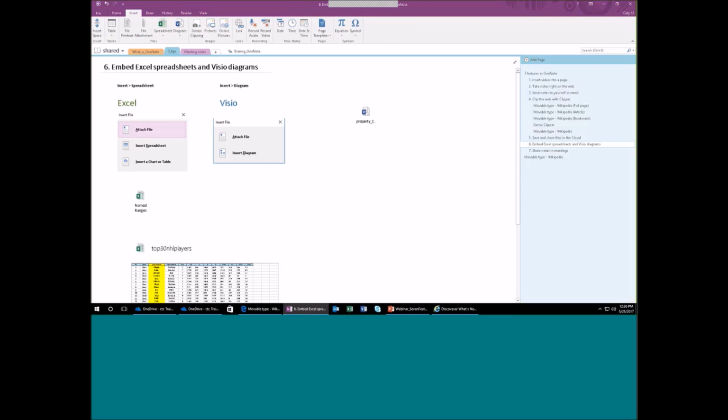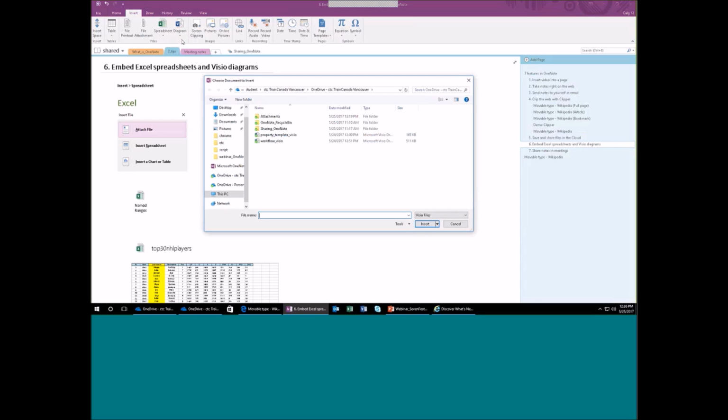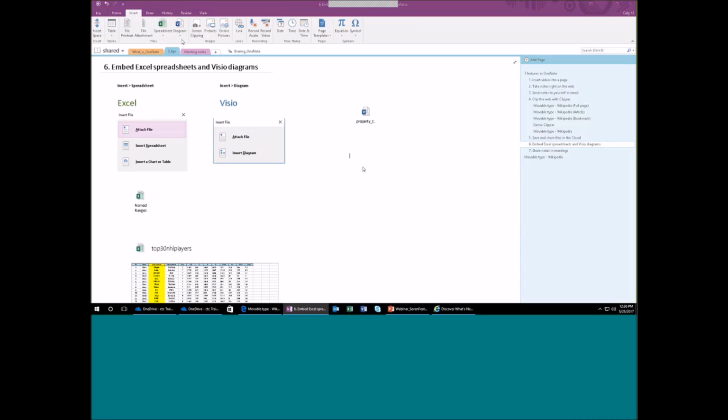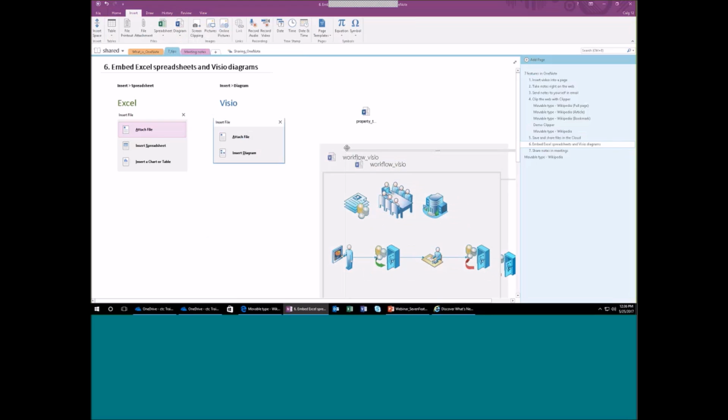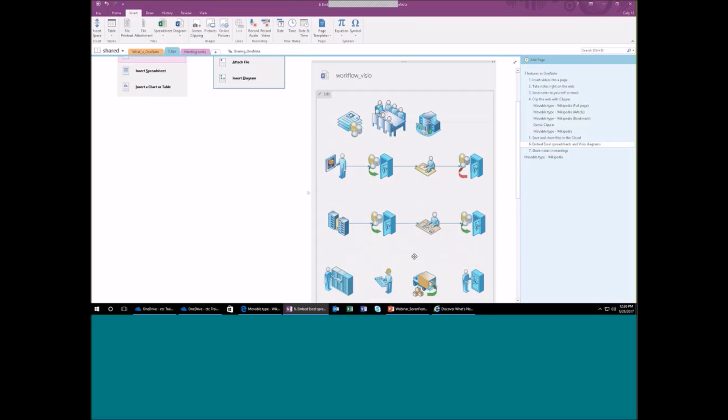Last option that we have in there. What if I have a diagram? All right, and you want to show a diagram to everybody who gets in there. All right, so I'm going to select my workflow VCO there. I'm going to select insert diagram, and I'm just going to wait, and there we go. So there's my workflow VCO.